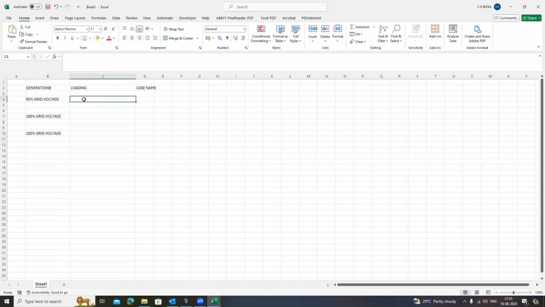The reason I have given the gap is that in the loading you have maximum load, minimum load, and average load, right? So total 9 cases means I have 3 possible generation combinations and 3 possible loading combinations. If I put permutations and combinations, I will get a total of 9 combinations, right? That is, for 95% grid voltage, I have maximum load, normal or average load, and minimum load. Similarly, for 100% grid voltage, again the same, maximum, normal, and minimum. For 105% also, again the same. So all these 9 possible cases are practically possible.